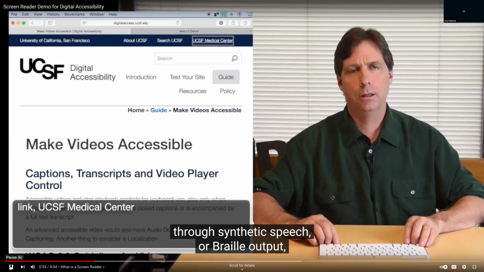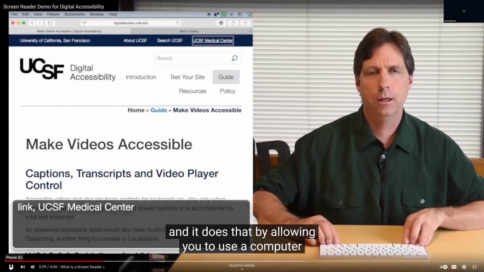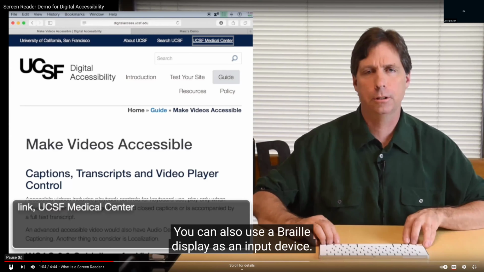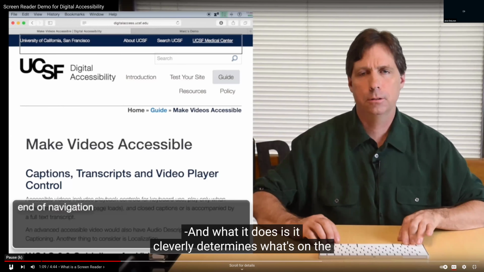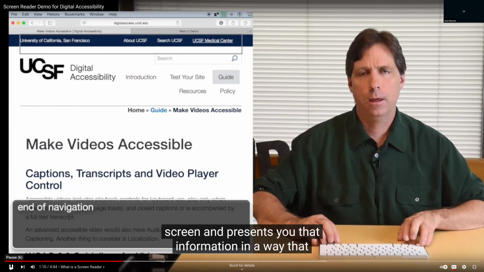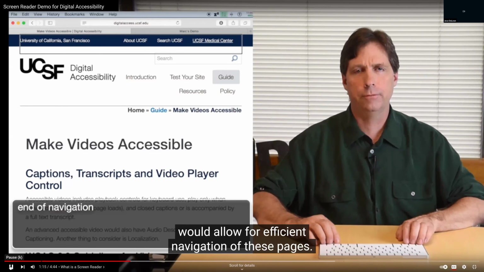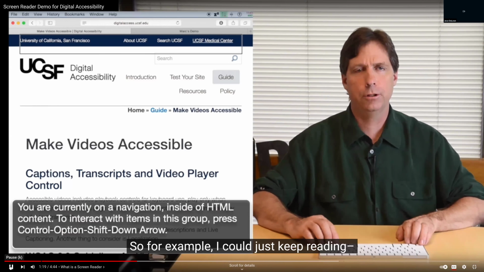So as I was about to say, a screen reader converts what's on a computer screen into information that can be displayed through synthetic speech or Braille output. And it does that by allowing you to use a computer keyboard instead of a mouse. You can also use a Braille display as an input device. End of navigation. And what it does is it cleverly determines what's on the screen and presents you that information in a way that would allow for efficient navigation of these pages.